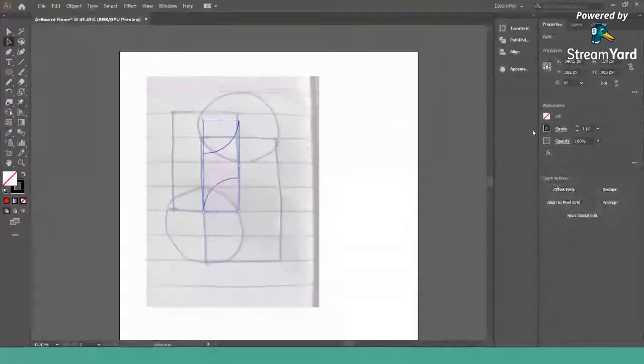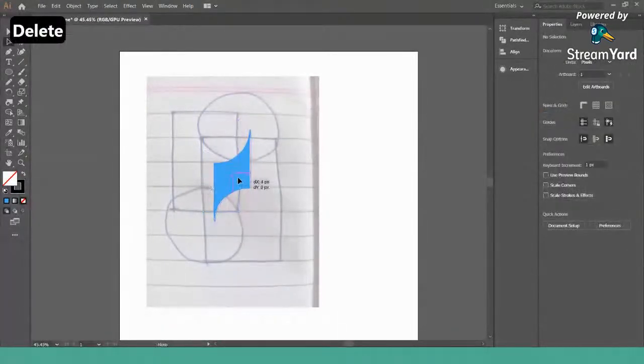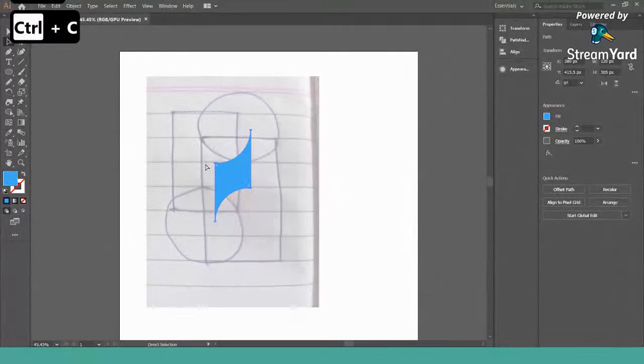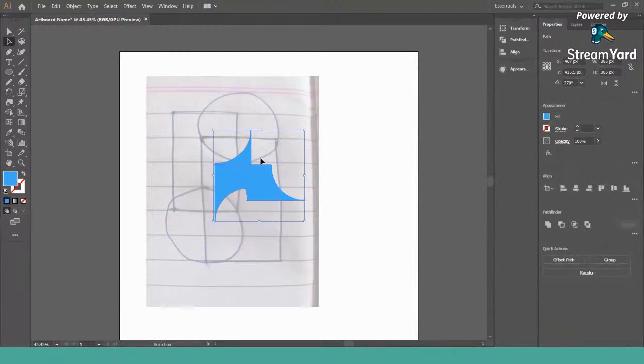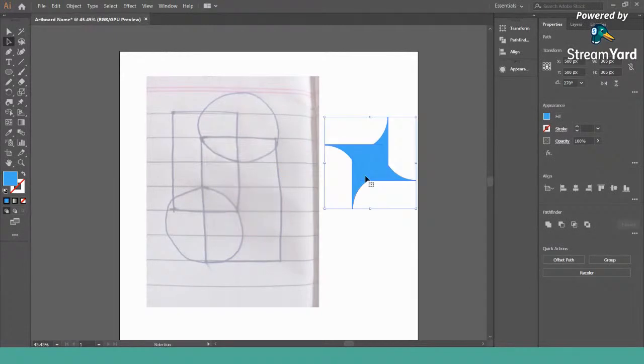So I will take a fill of blue and remove the strokes. To remove the strokes, we can go for, I think, okay, it's a copy. So I'll copy it and paste it. I will align them both using the Align panel. Here we go, we have made our first logo.